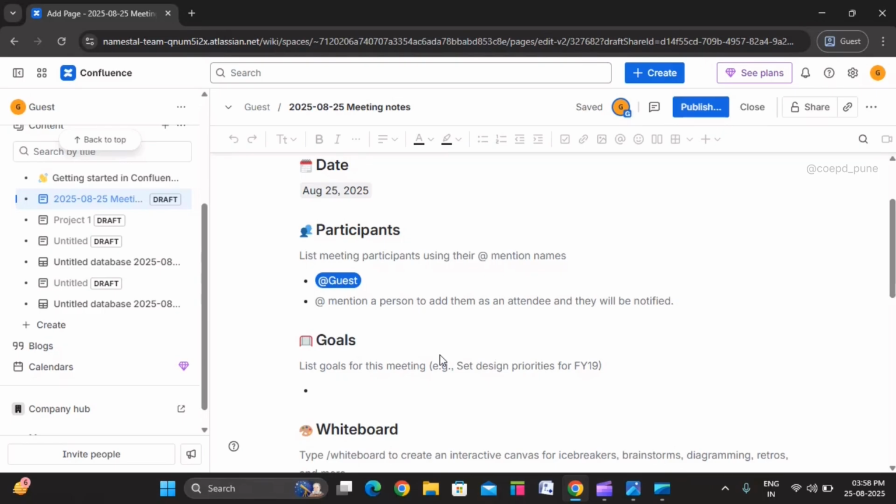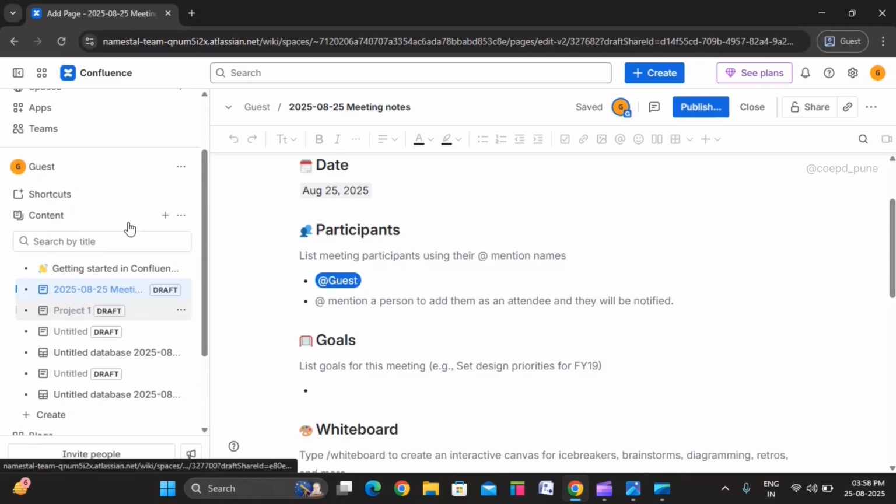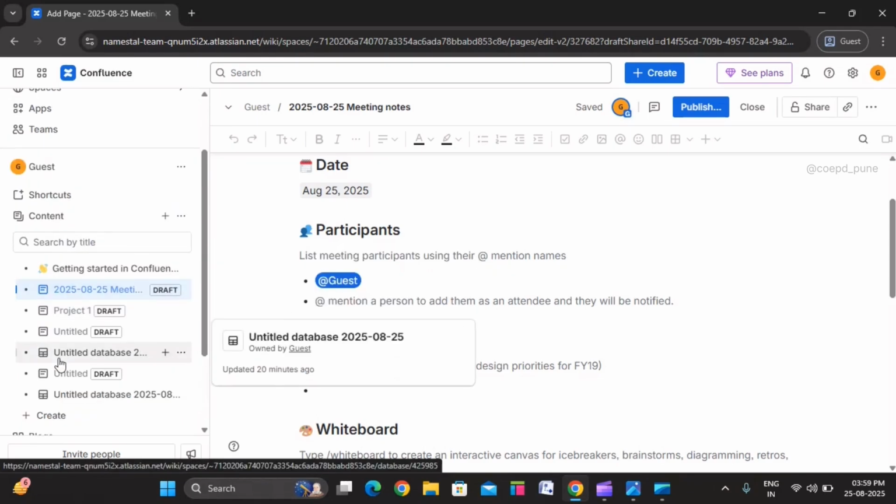Need to track changes? Every page has version history. Here you can see, I have created a few pages and this is all the version history. So you can always see edits and revert if needed.